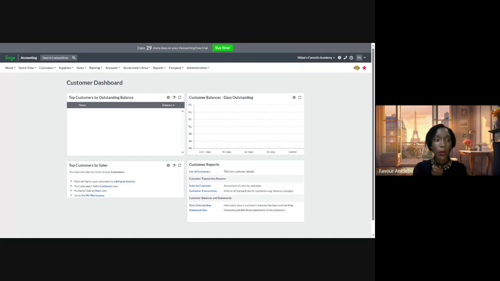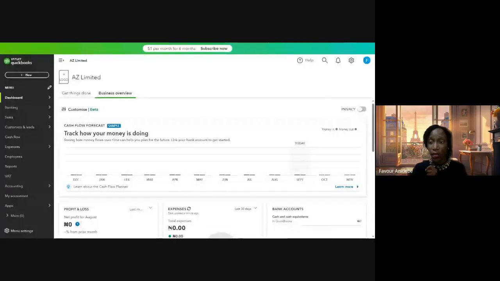Let me go. Oh, we are still seeing the dashboard of Sage. Sorry, I have to share my screen so that you guys can now see the QuickBooks. Okay. Sorry, guys. Let me just admit we have a couple of persons that were indicating interest to join the meeting.